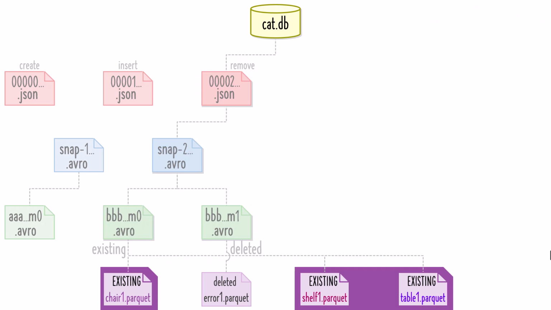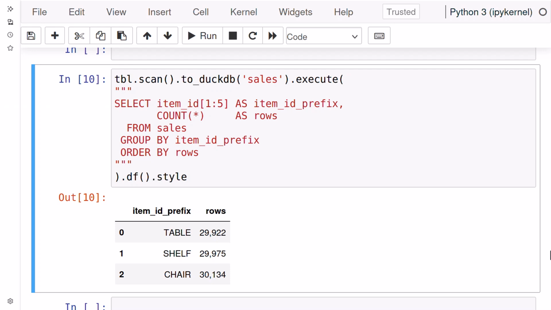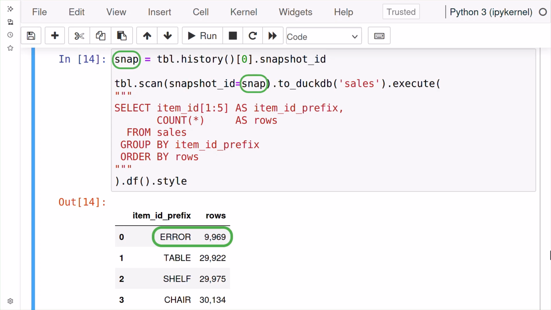And now queries against the new snapshot would only scan 3 files. So when I do a count again, we see the errors have been removed. Iceberg enables time travel, so we can still see what the table looked like earlier by querying the first snapshot.